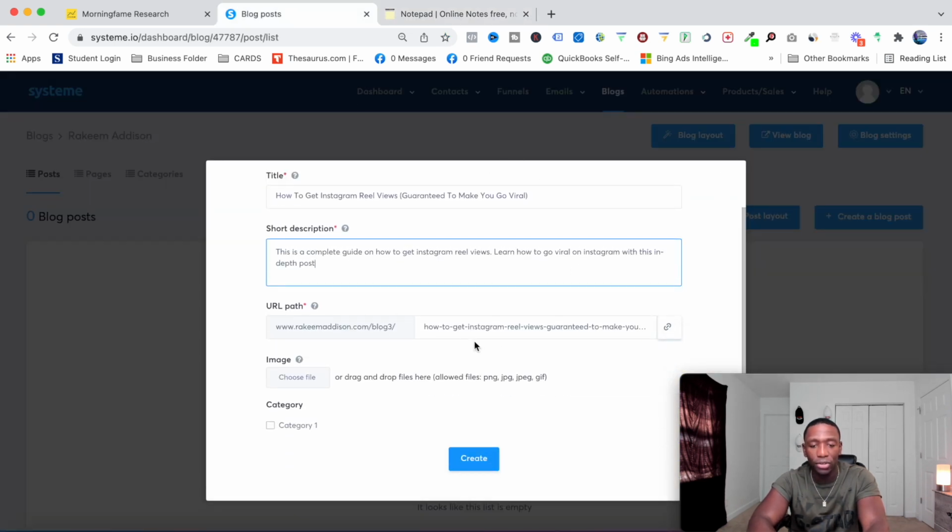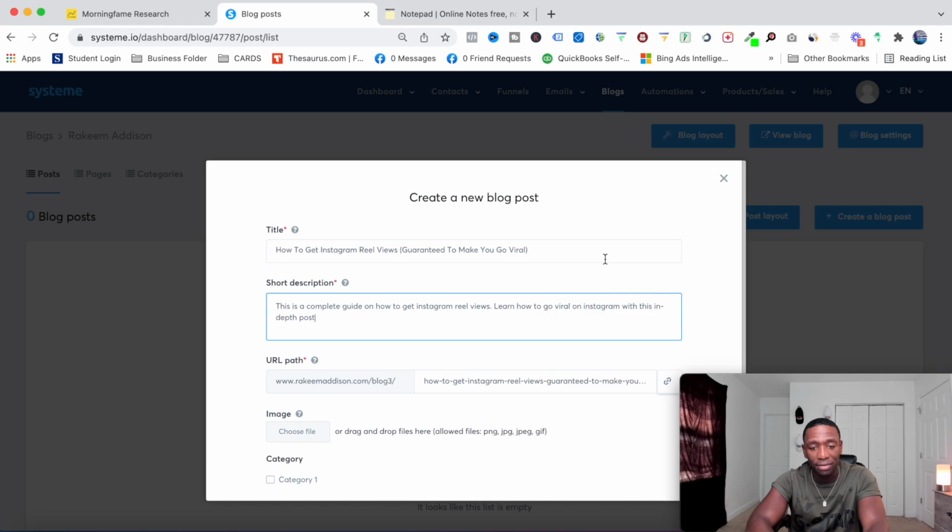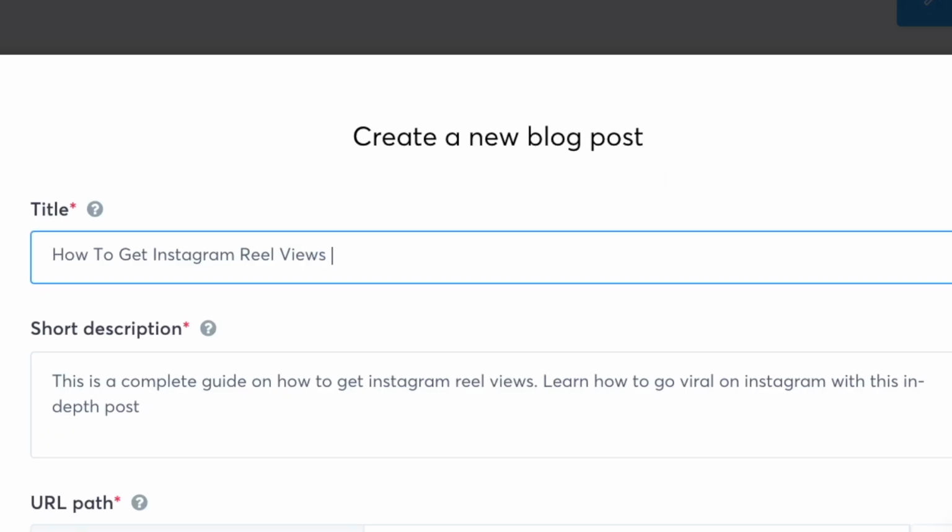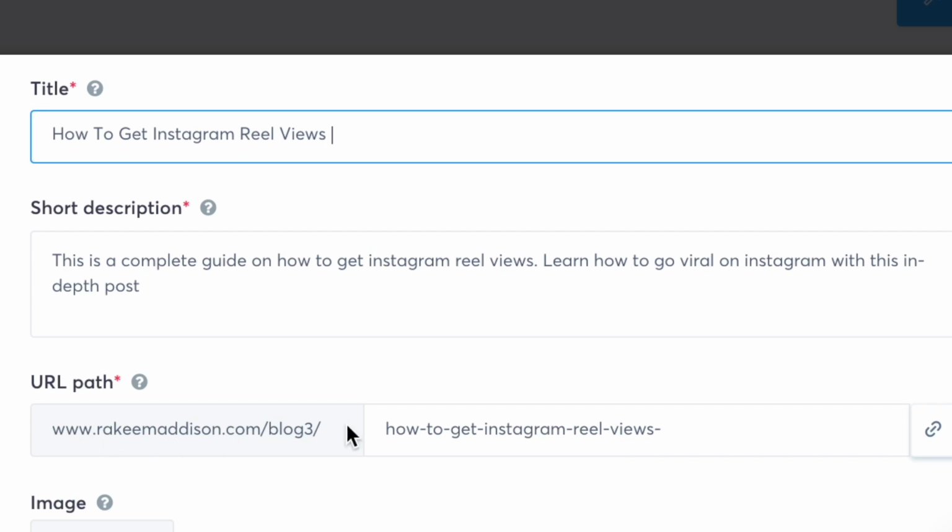And then now you can see they created the URL path. So the URL path is Rakeem Addison blog 3, and then how to get Instagram reel views guaranteed to make you blah, blah, blah, right? Now, obviously, we don't want that, right? We just want it to be the keyword. Let's take that off for now. We'll worry about that later. All right, so now check it out. So now it's how to get Instagram reel views, because that's the keyword that we want to rank for, right?